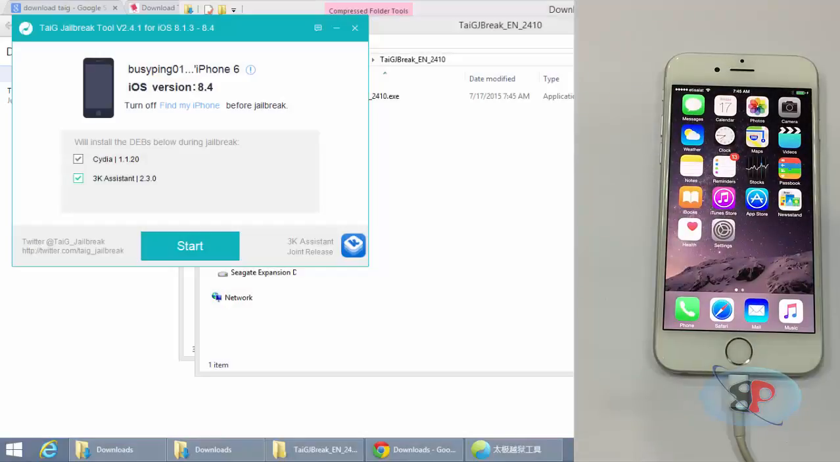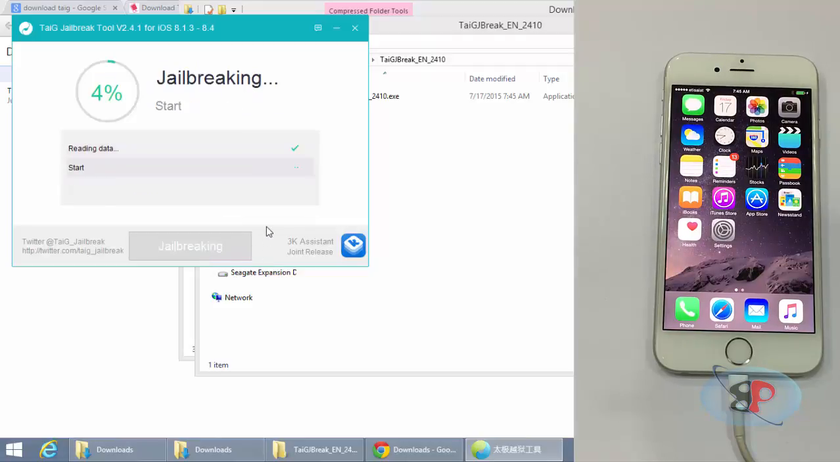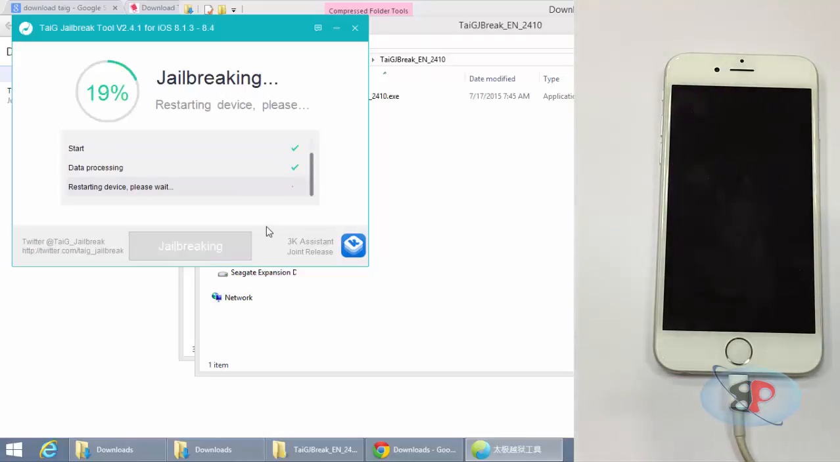Okay, so now Taiji has detected my iPhone and it is ready for jailbreak. Now this is a software that you want to install, Cydia. The 3K assistant, it's really not required. You can uncheck that and can close it, and now you can go ahead and start by clicking just the start button. Now it's going to take a little while. I'm going to fast forward this video as much as possible. However, you can see through the progress.